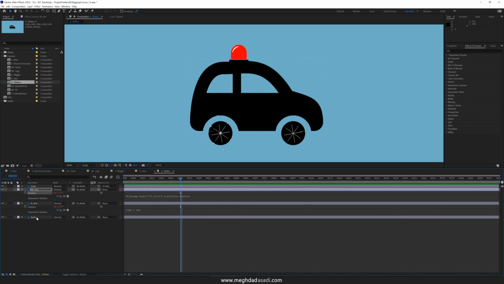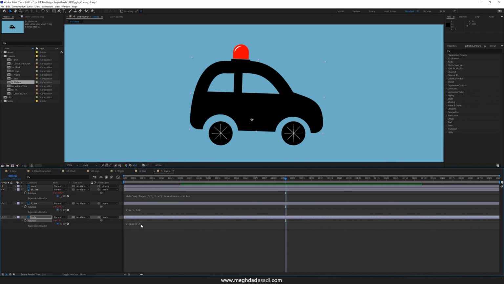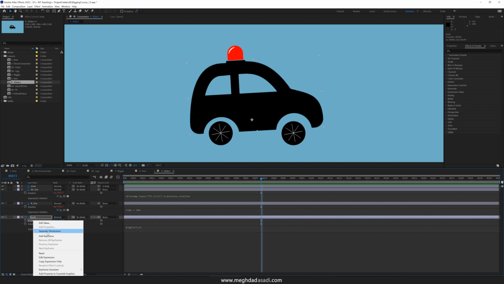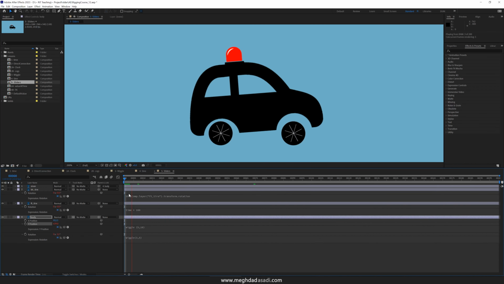For the body of the car, I'm going to create 2 wiggle expressions for it. So one for the rotation, wiggle with a frequency of 2 and an amplitude of 5 degrees. All right, maybe a little bit faster. And also I'm going to introduce a wiggle on the position Y. So position Y, separate dimensions, wiggle 4 times with a value of 10. Maybe a little bit faster.